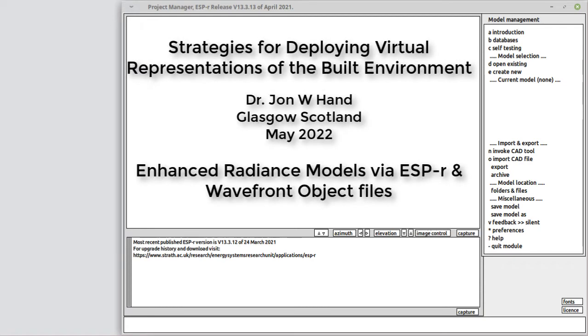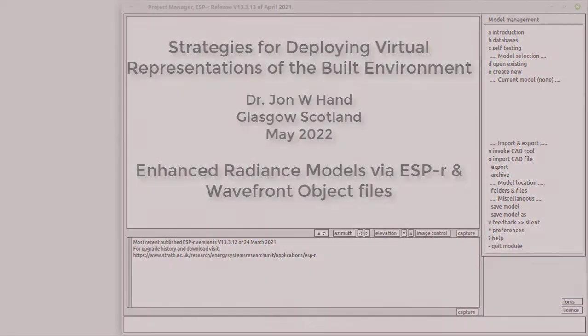Enhanced Radiance Models by way of ESP-r and Wavefront files.